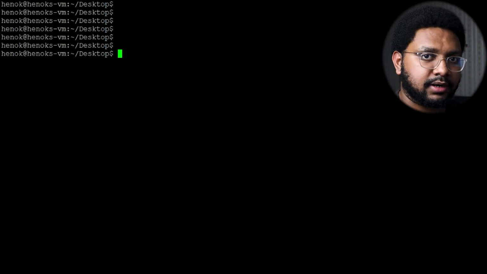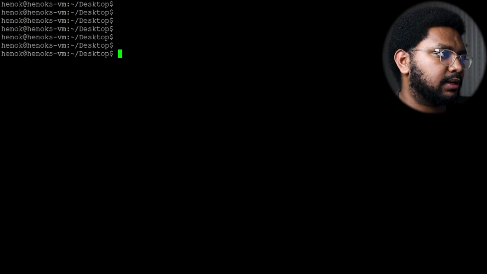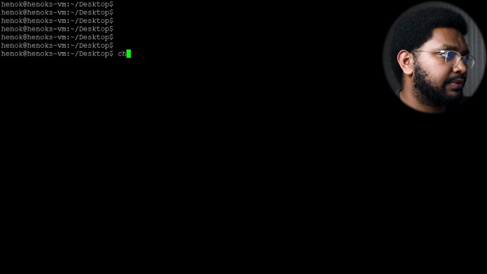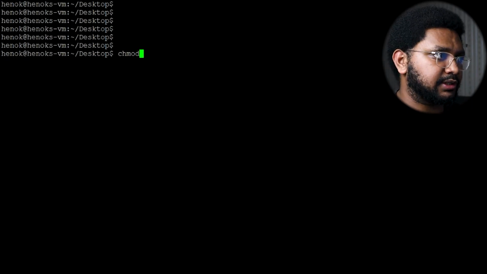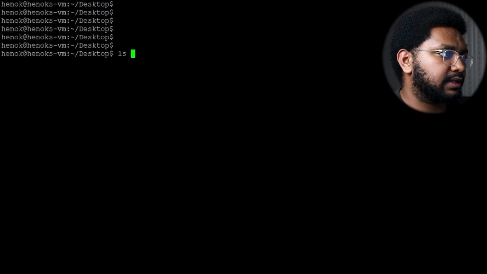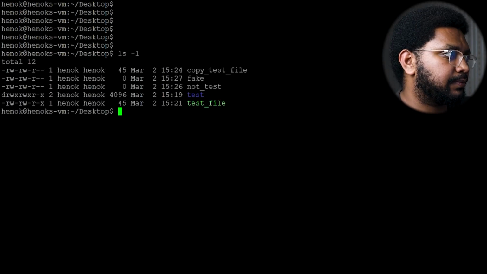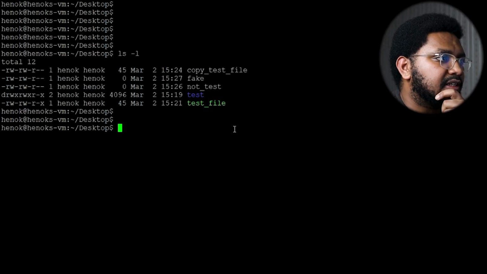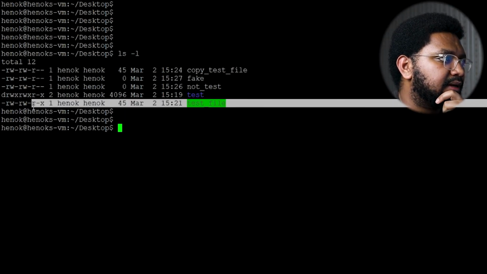These sets of commands are for permissions, so changing permissions or giving permissions to users. And we'll start with chmod. What chmod allows you to do is change permissions on a directory or a file. Let's just look at the files that we have right now. And let's take test file for a second.